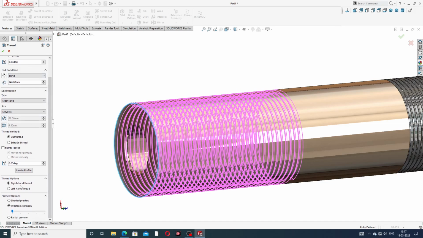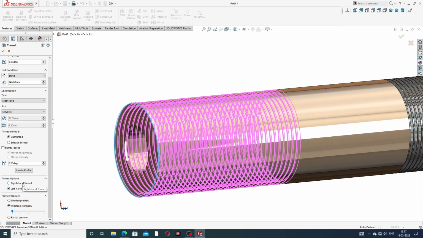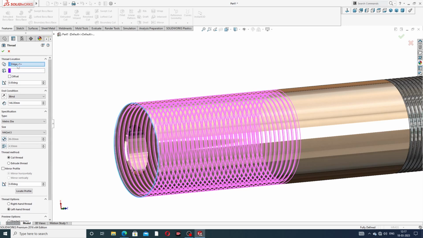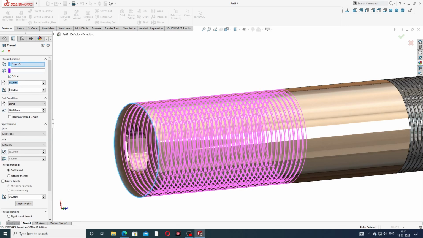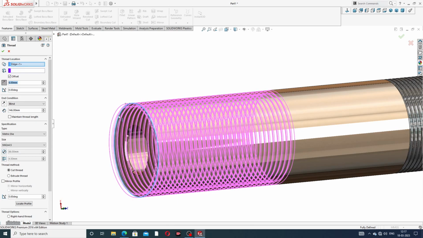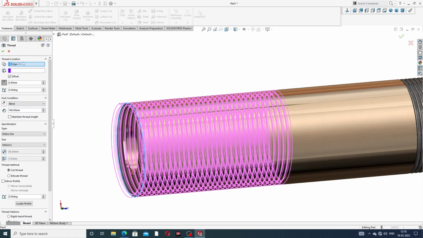And this is very, very important. This is a left-handed thread, because first is a right-handed thread and then next is a left-handed thread. Okay, and offset is 6 millimeter and direction is upward. Okay, this is perfect.